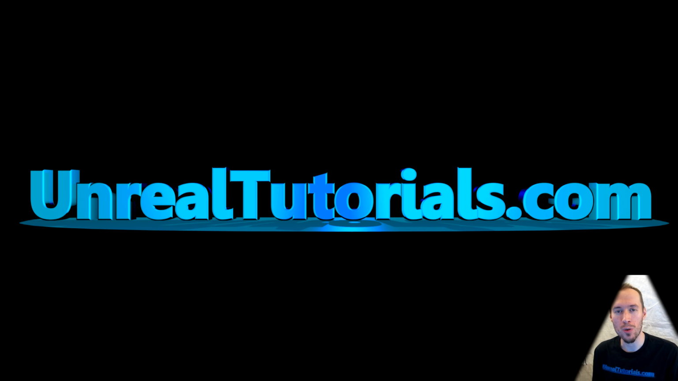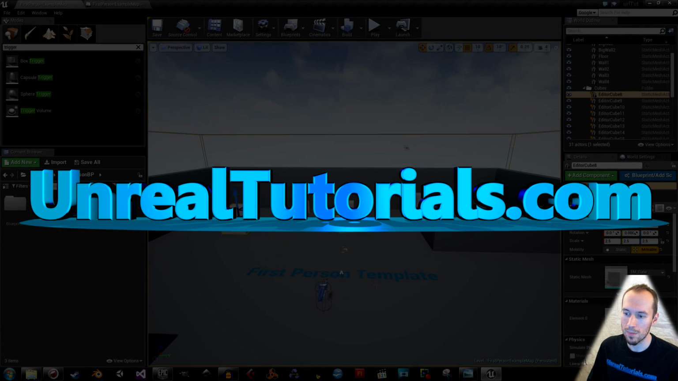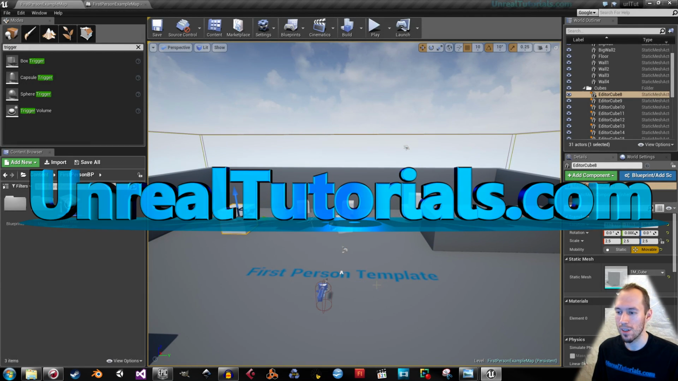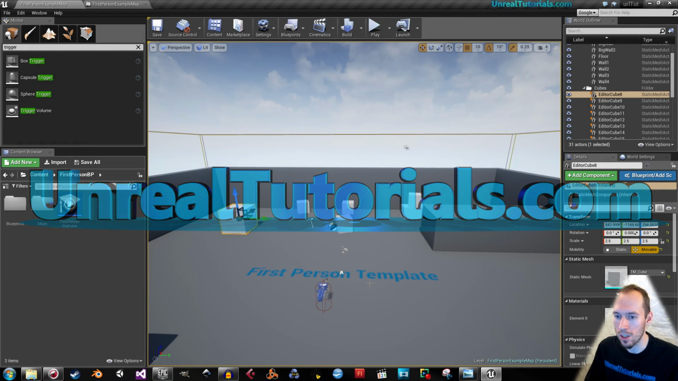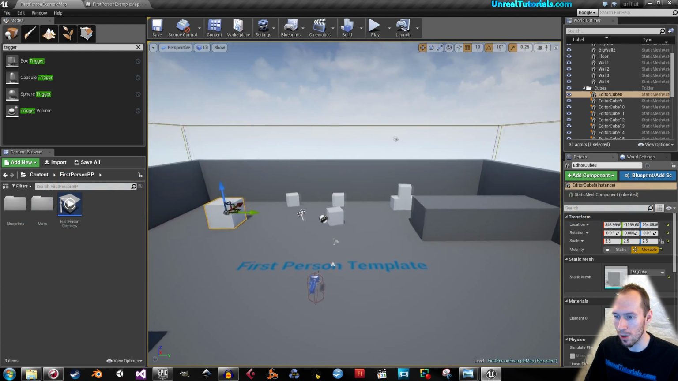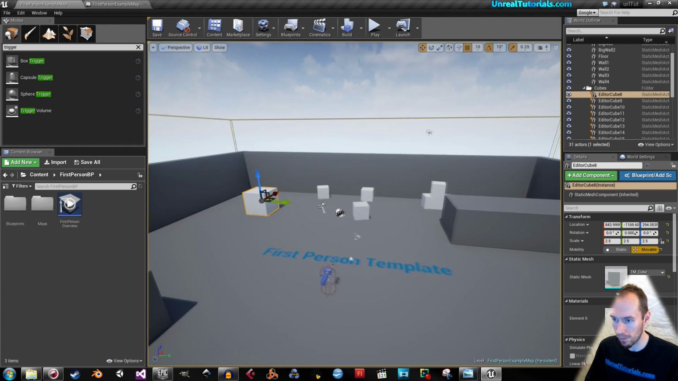Today I'm going to show you how to link to a website, open the web browser from within the game. And I'm going to do this in two different ways. Or blueprint wise it's one way, but when it comes to how you actually trigger the website to open, it's two different. So as you can see, I've just opened the first person template.